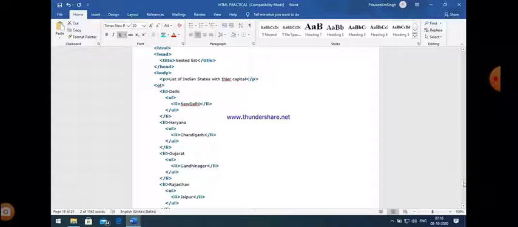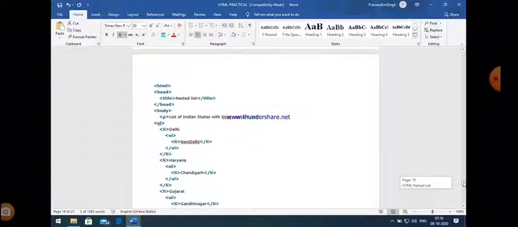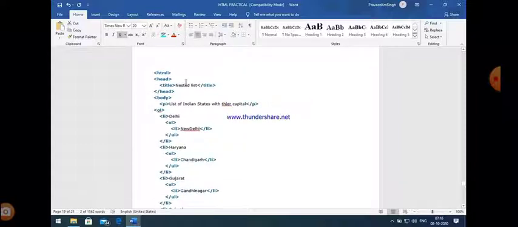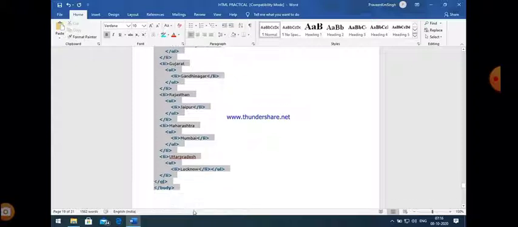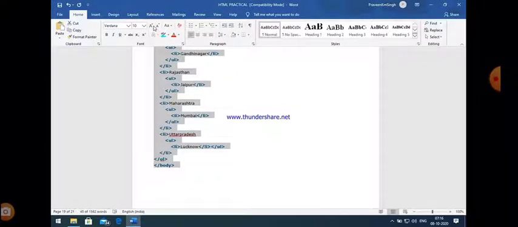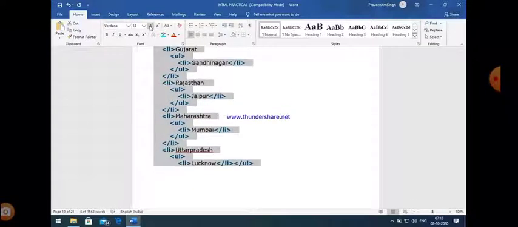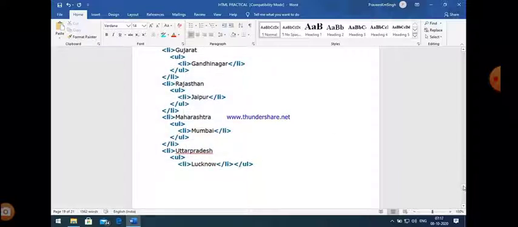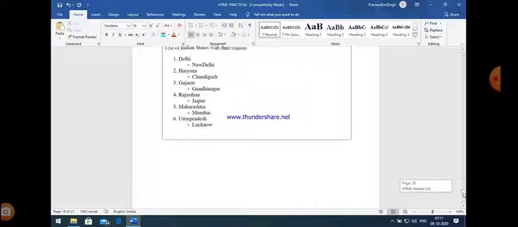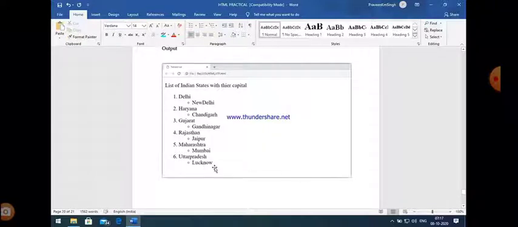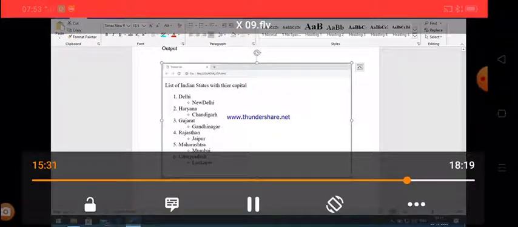Let's look at the output first. It will give you a clear idea of what you want to do. This is the code here, okay, and that is the output. So look at the output.